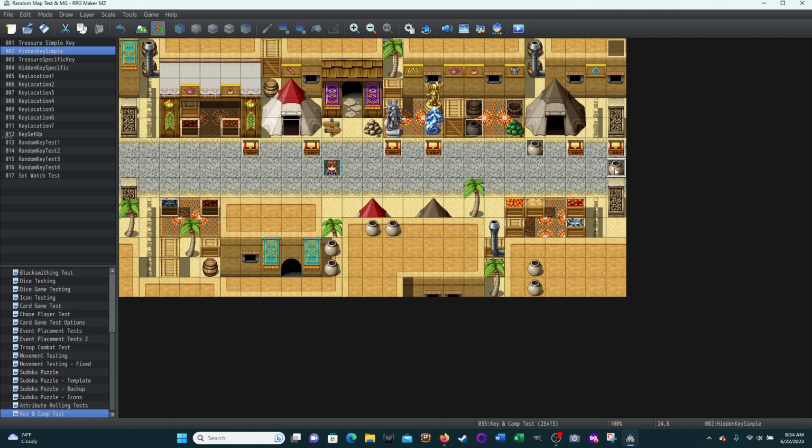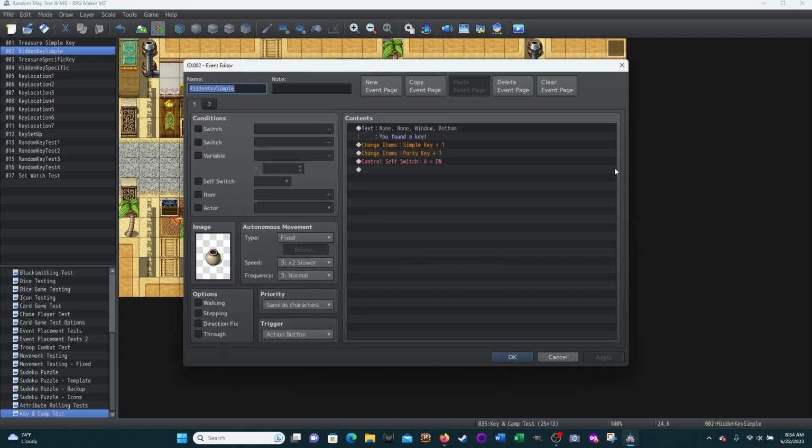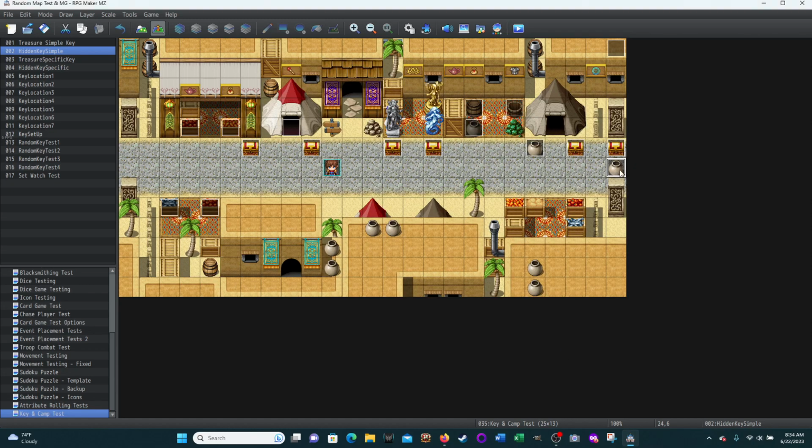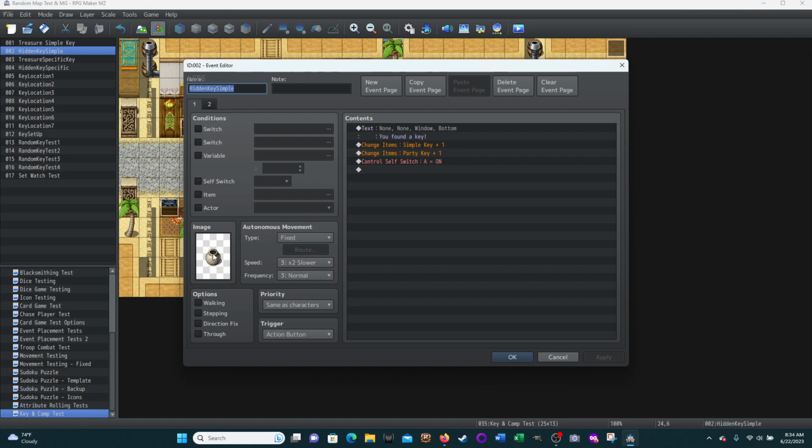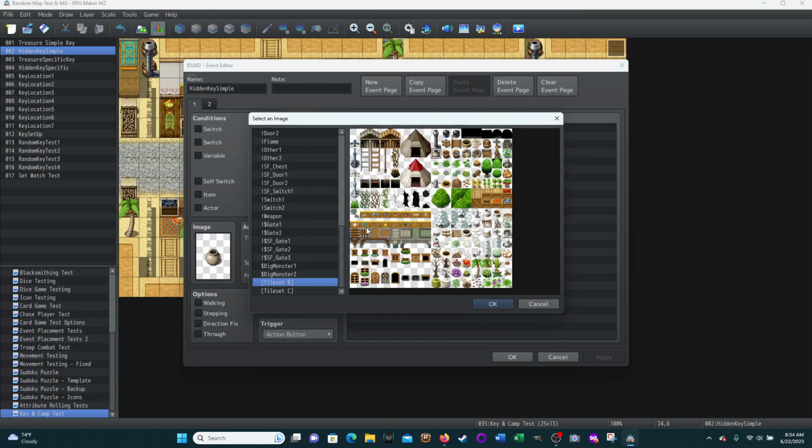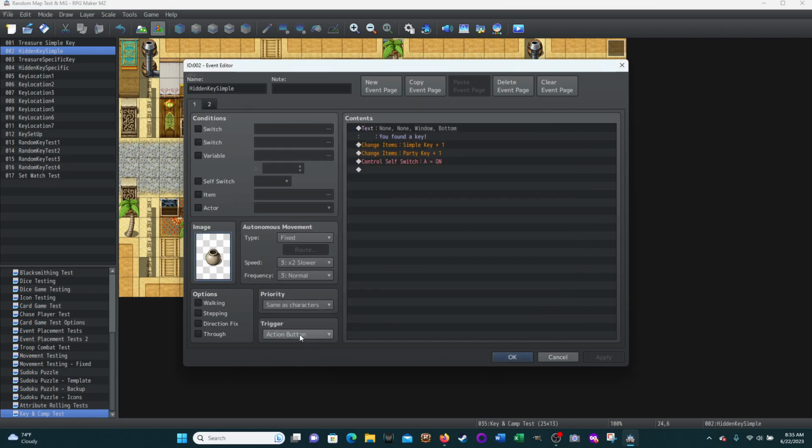And then the location of where the key is incredibly simple. So I just put the event here, right? And I created this. So this was not here. Therefore, I used something from the tile set B as the image, right? I just picked something to put there. You have to click on it. It's an action button. And then this is very simple.